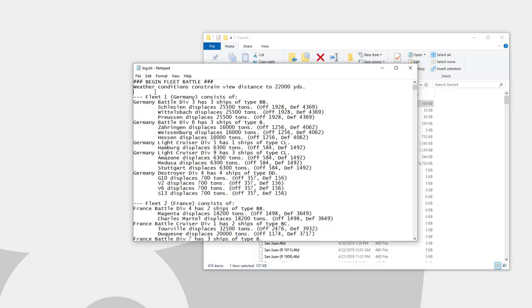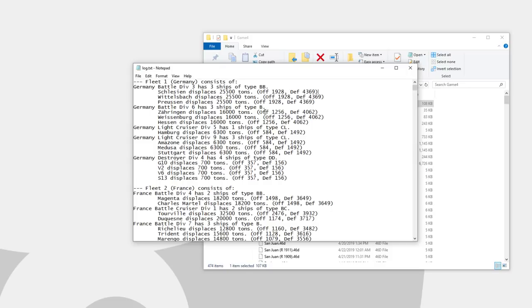The next thing is it describes the two fleets, and the important thing is that each ship is given an offensive and defensive rating. For example, my Wittelsbach is getting almost 2,000 offense and 4,400 defense, and we can compare that to my vessel. Oh, I forgot what these were. The Wessenberg. I don't remember what class the Wittelsbach is. No, the Wittelsbach was the Dreadnoughts. I forgot what this one is.